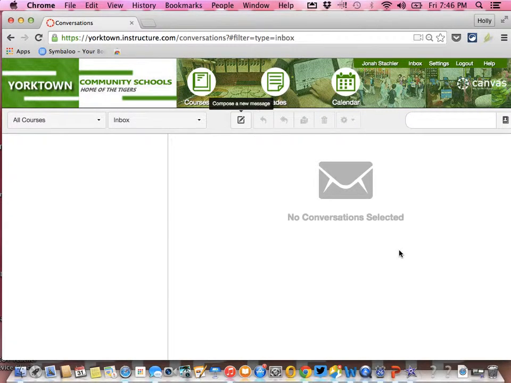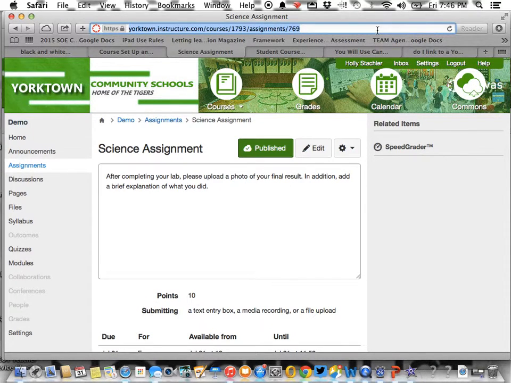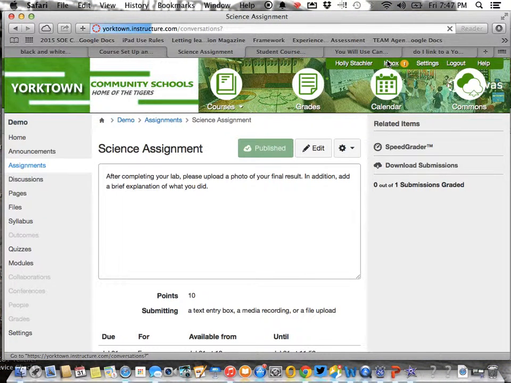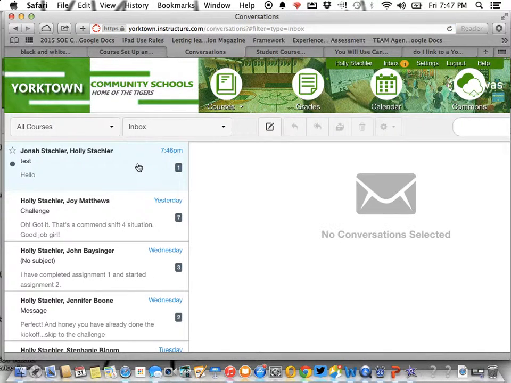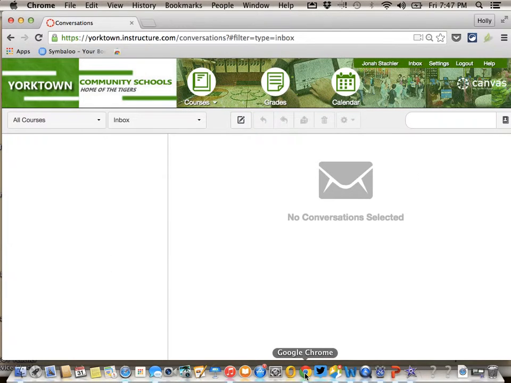When you get an inbox message, let me pull it up for you here in my account. Next to inbox, you'll get a notification bubble that says you have one new message. And when I go into that, I'll be able to see the message I just sent from Jonah's account. There it is right there. So it's a very nice feature, back and forth.